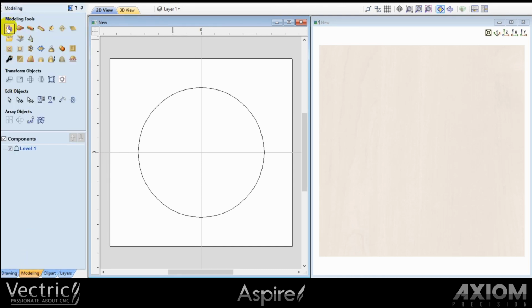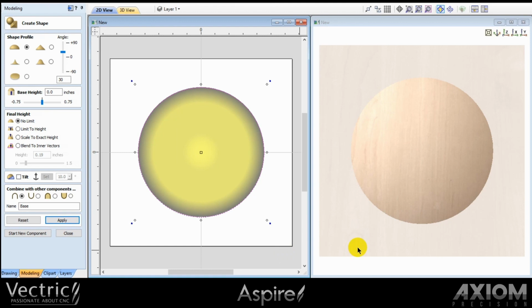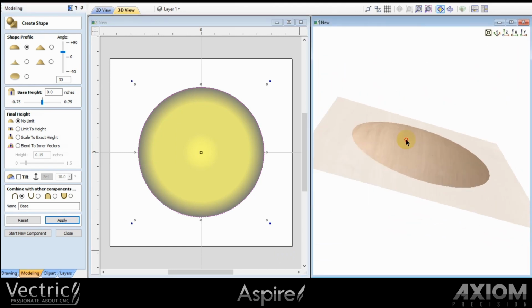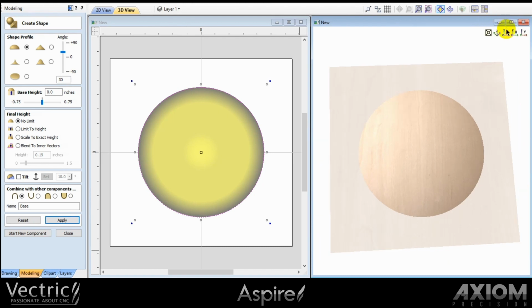Clicking on the first icon to create a shape, we're going to make a dome. It's going to be a 30-degree, I think. We're going to take a look at it in our 3D view just to make sure we're happy with it. And of course, we're going to name it Base. Hit Apply. Take a look at it in our 3D view, rotate it around a little bit. It's sort of what I was hoping for. So I'm happy with it. We'll close the window out.